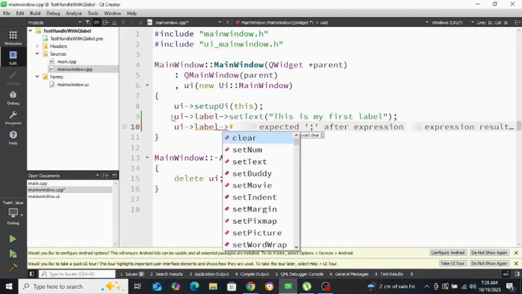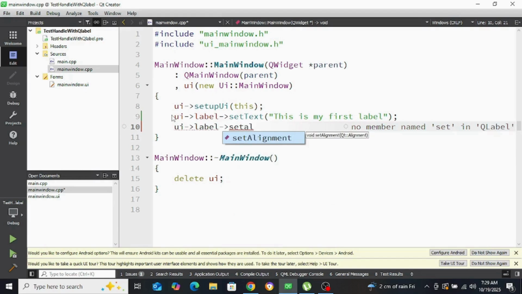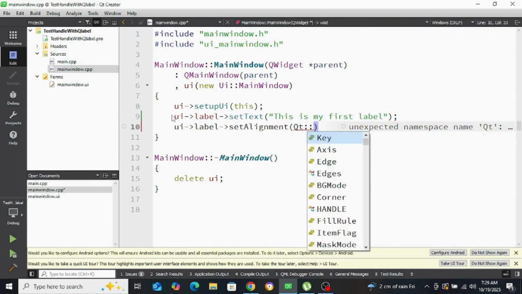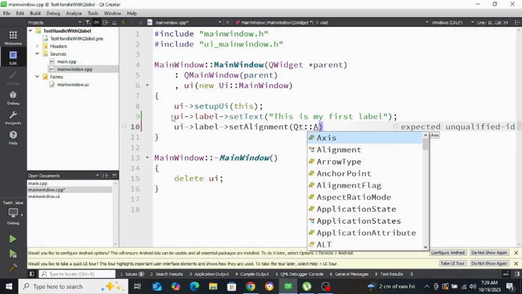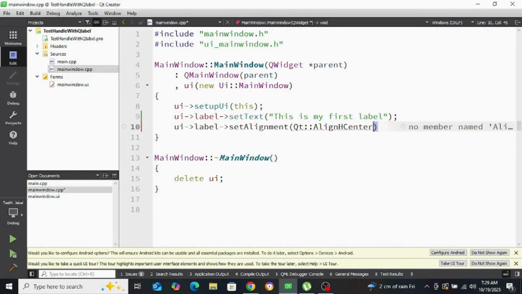The text alignment. In this text alignment, mostly to position our text inside the label, we can use the setAlignment function, which allows us to align text to left, right, center, or evenly vertically.